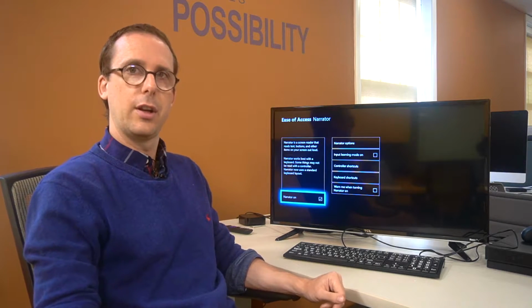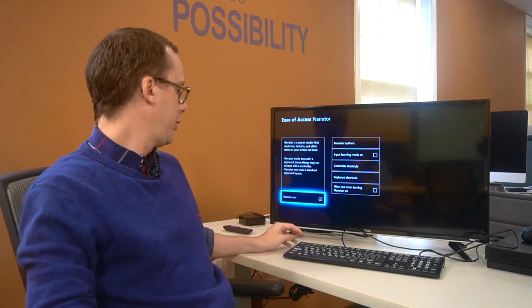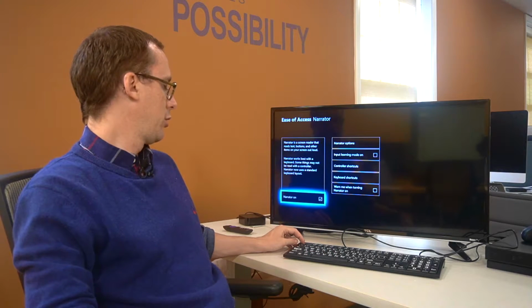But in terms of functionality, it's fairly limited, so it will read, obviously, things in the menus and things like that. Let's try that out.